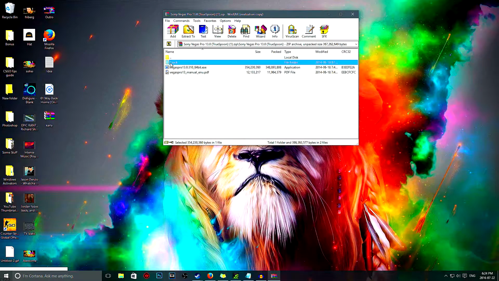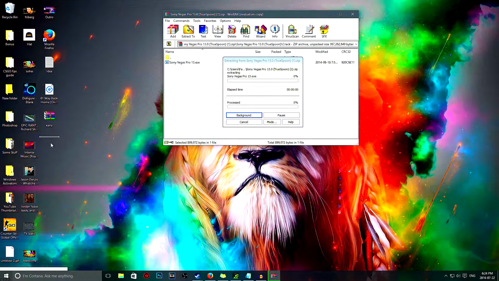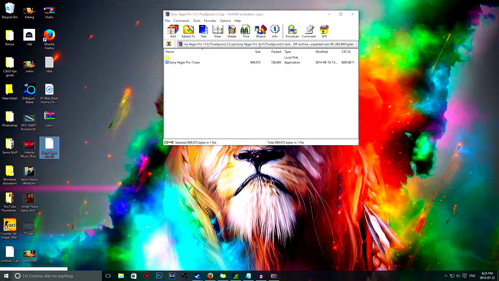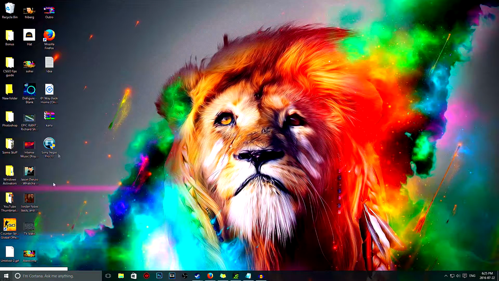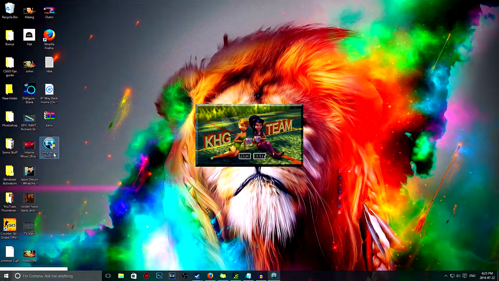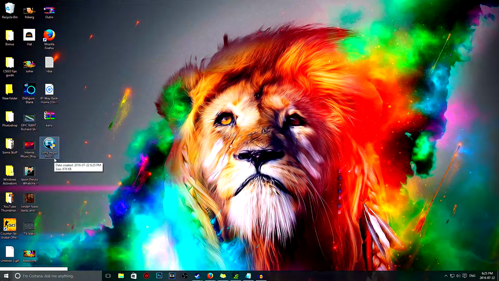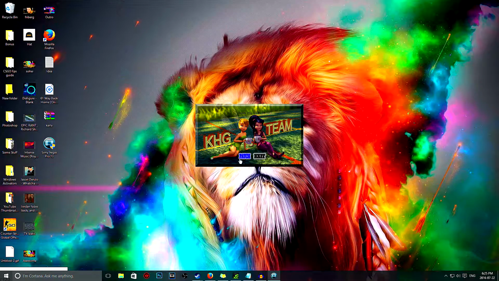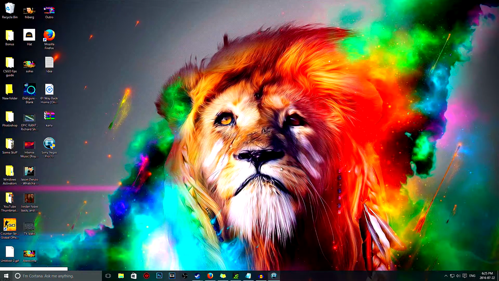Now next, you gotta get the crack. So go into the crack, drag it onto your desktop, and double click on it. It plays this really crappy music, I think it's crappy. Just click patch, then click exit, click patch, and then you can't click patch again, and then you click exit. It's done, you can delete it.